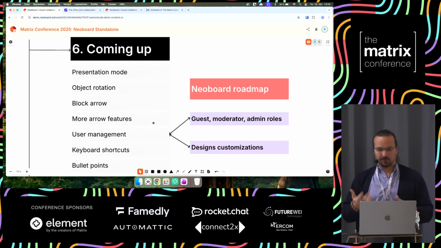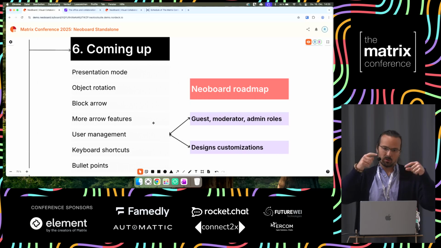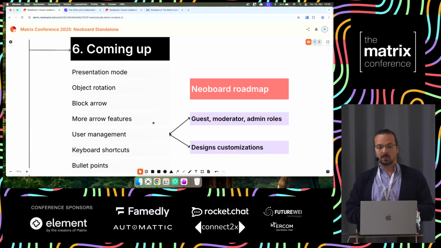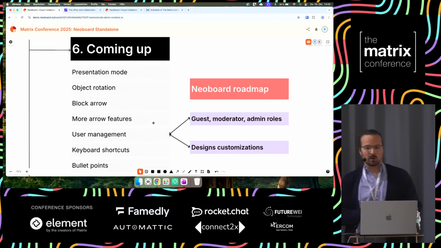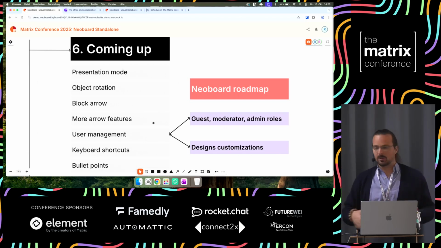Block arrows and further shapes. More arrow features. So we had, for example, just now the linear arrow docking to the object, but we also want to have curve and square-shaped arrows. User management, we are introducing our rights and roles concept and want to introduce a guest invitation into the whiteboard, and also roles like moderator and admins.